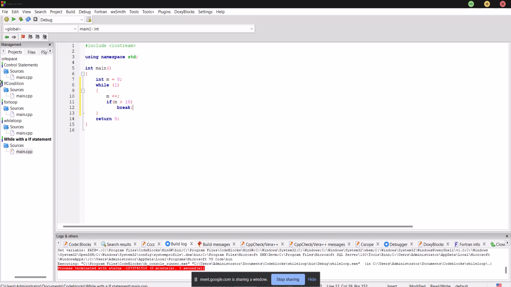That's the end of our code. Let's explain what this code is doing. In general, we are creating a variable called m that is now equal to 0. And then we have a while statement.